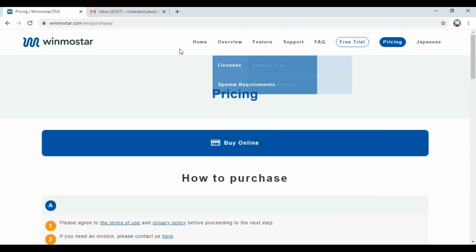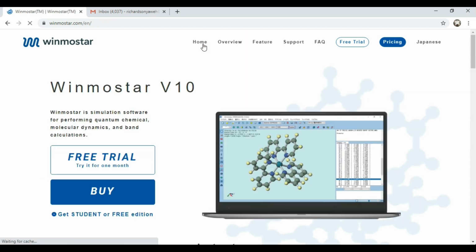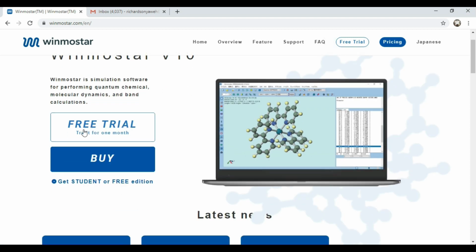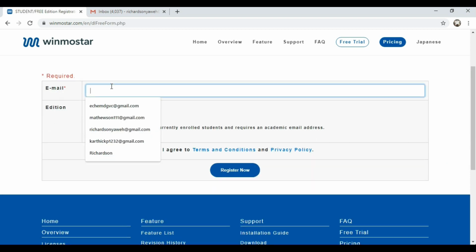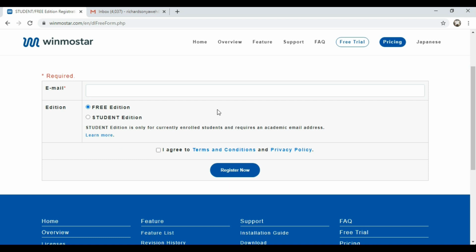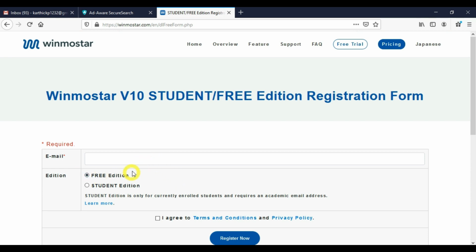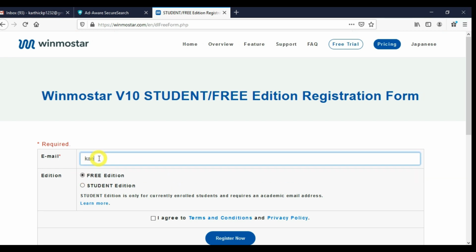Okay, now we will see how to register and download Winmostar software for free trial. Go to the home page and click the student or free edition. Okay, here 2 types of free edition are available. The first one is free edition and the next one is student edition. Okay, then first enter your email ID here. Now I'm going to register a free edition, because in student edition we need an academic email address.